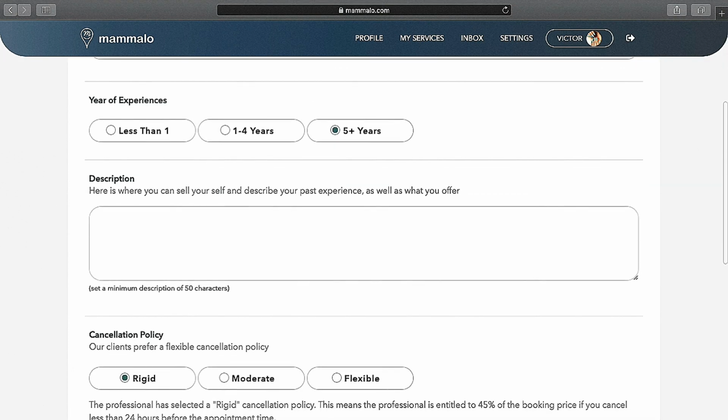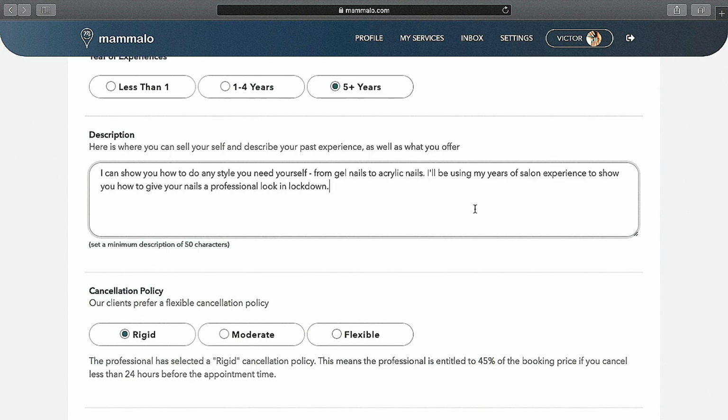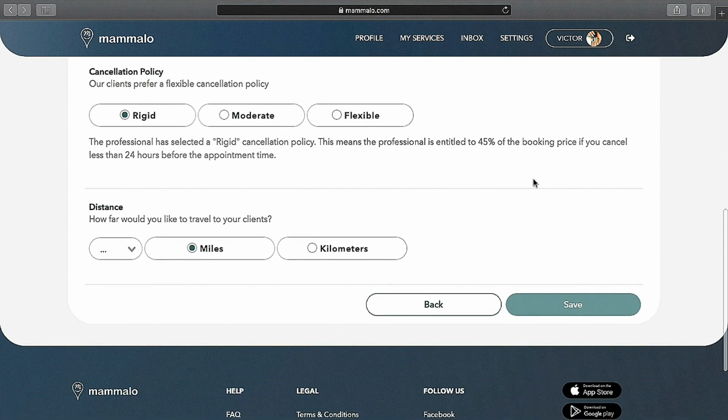Then the next part is to write a service description. This is different from your general description. In this description you'll have to really sell yourself and tell people what your service is about. Good things to include in this description are what service you're offering, why the Mammalo community should pick you and your service, and any interesting facts about you.